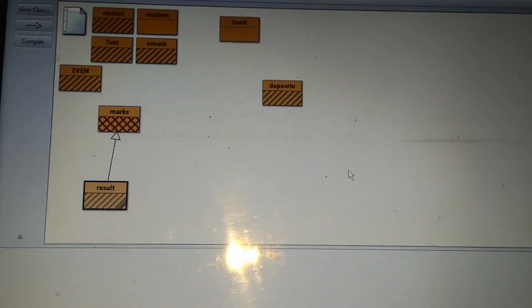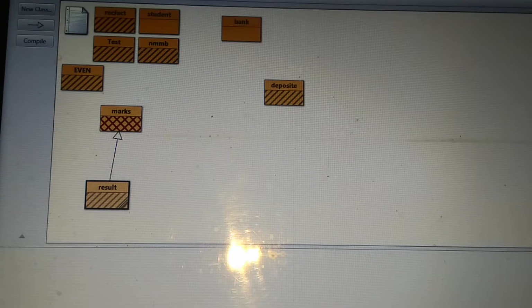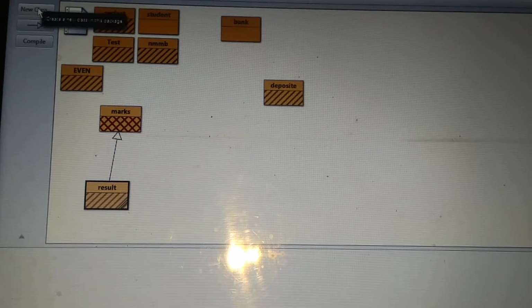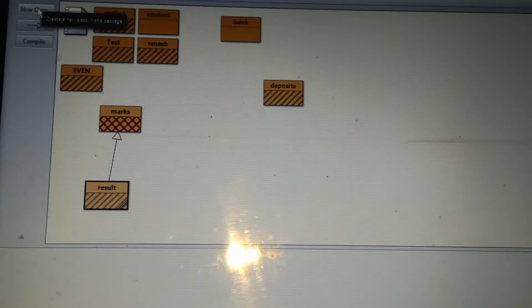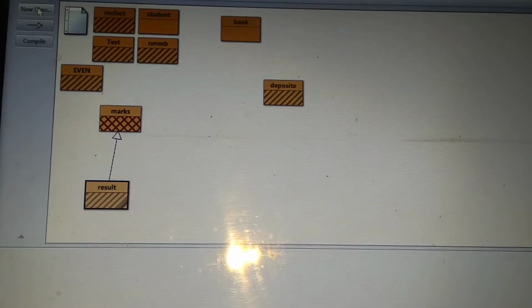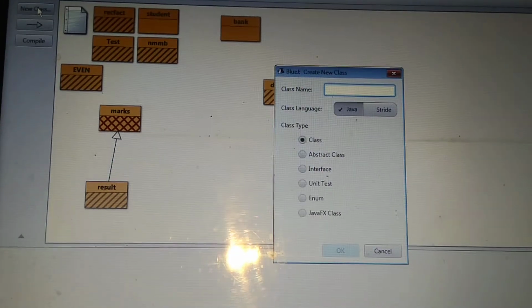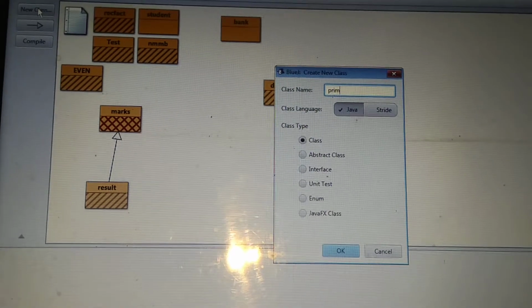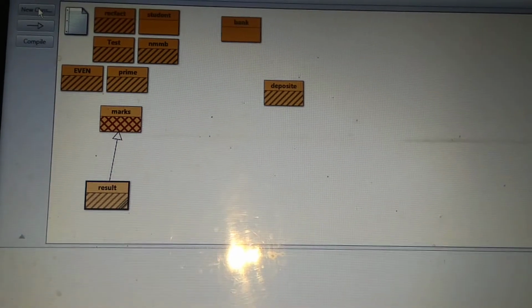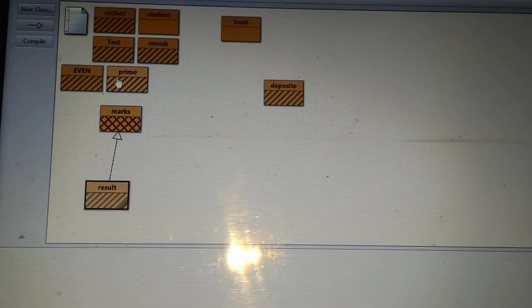So today we will discuss a problem of a prime number. Means we have to check whether the given number is prime or not. So first of all we create the class. Click on class, new class, and write here your class name, that is prime. All of you know what the prime number is.